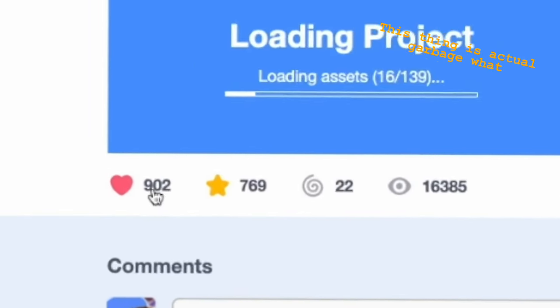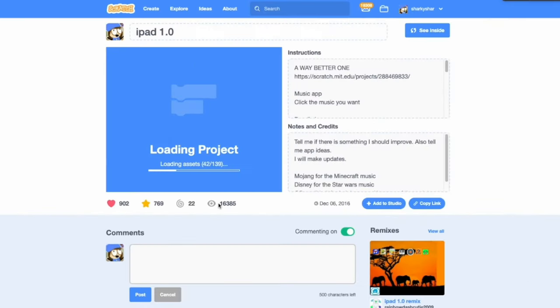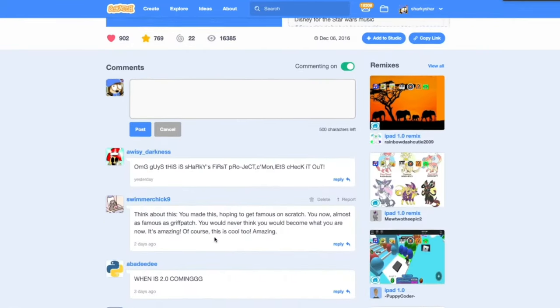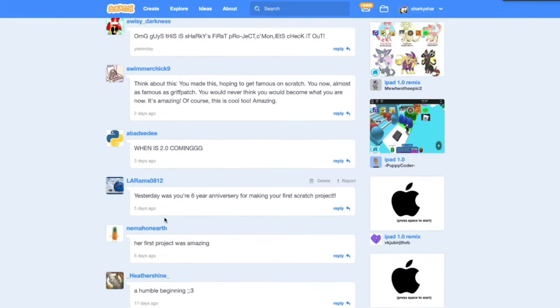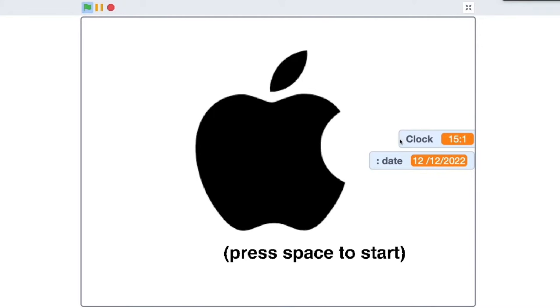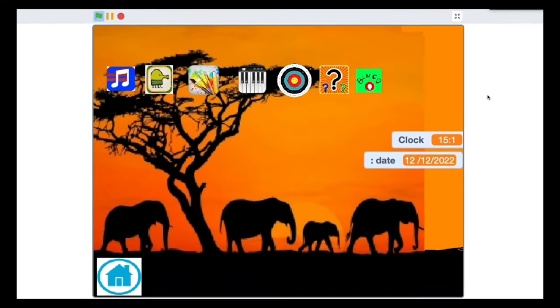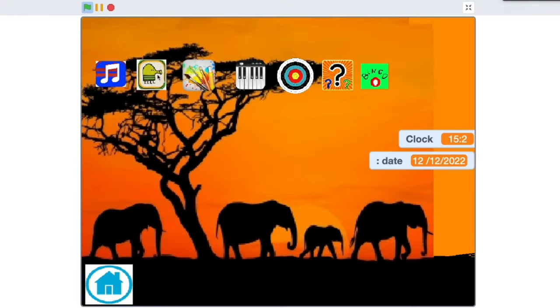Whoa, this is a lot of loves and favorites! I guess it's like my first project, so people go to it and are like, oh, Sharky Shark's first project! Yeah, I'm sure if you look at it. Yep. Gotta press space. It has the time right. That's good. That's something. I'm surprised I was even able to program that.